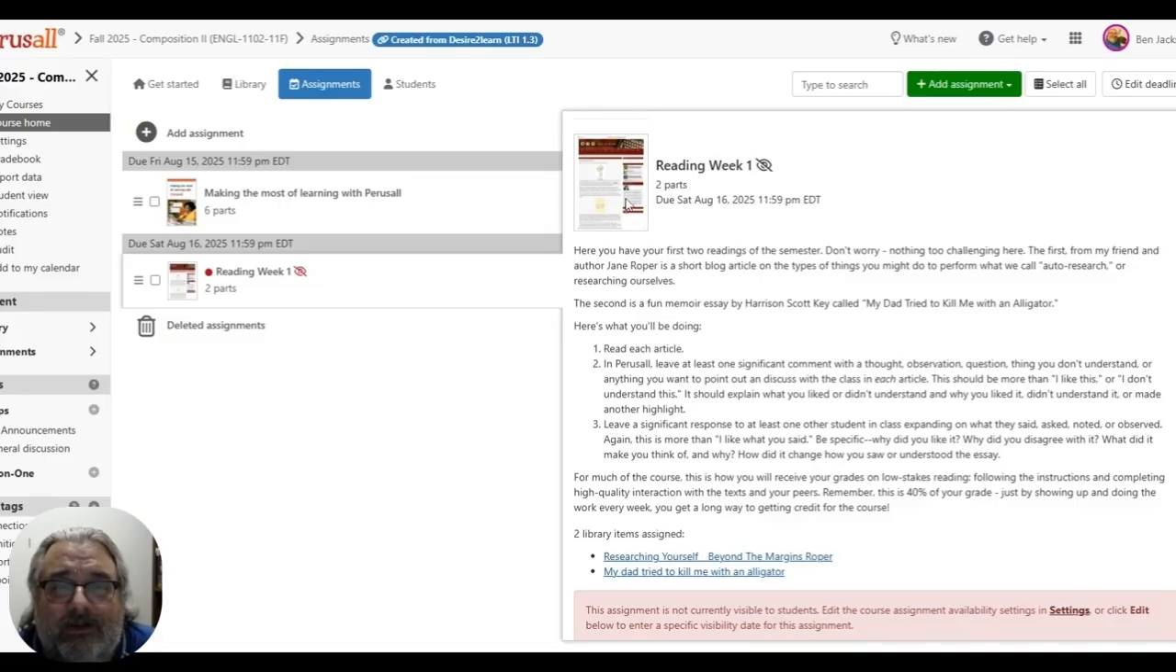Also in the reading, you will be able to, and you'll see this in your Making the Most of Learning with Perusall, highlight texts and create comments based on them, and see everybody else's comments and interact with them. This is a fundamental part of the course. It is especially critical for the online courses, but it is true for all of us that we will be able to do that.